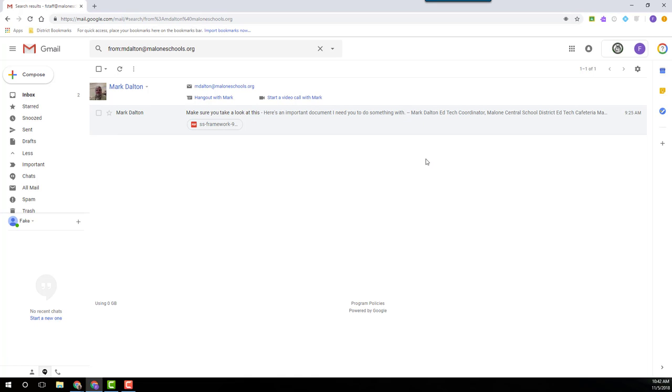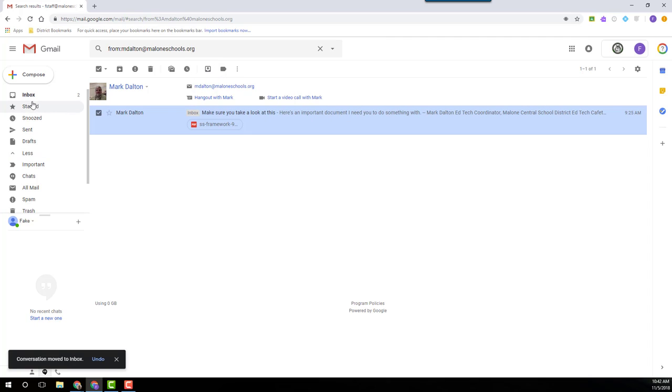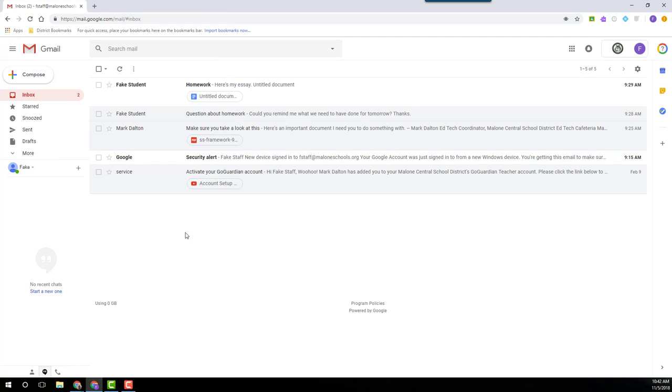Now if I accidentally archive something and I don't mean to, and I want it back in my inbox where I can find it pretty quickly, if I check the box, there's a new symbol that wasn't there before. It says move to inbox. So if I click on that, and now I go back to my inbox, there's that message again. Okay, so I kind of unarchived it.